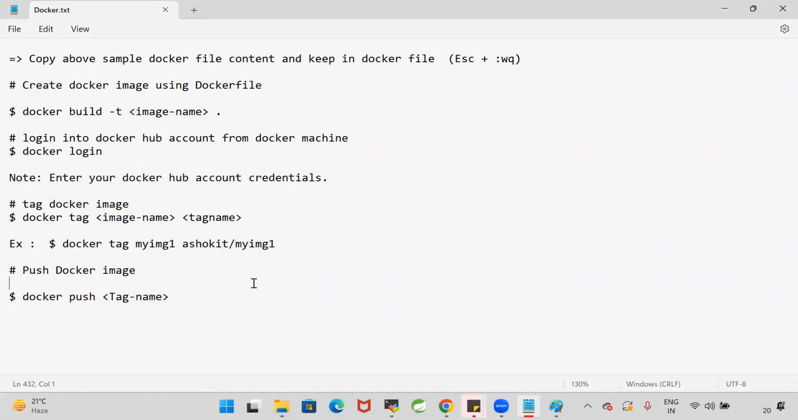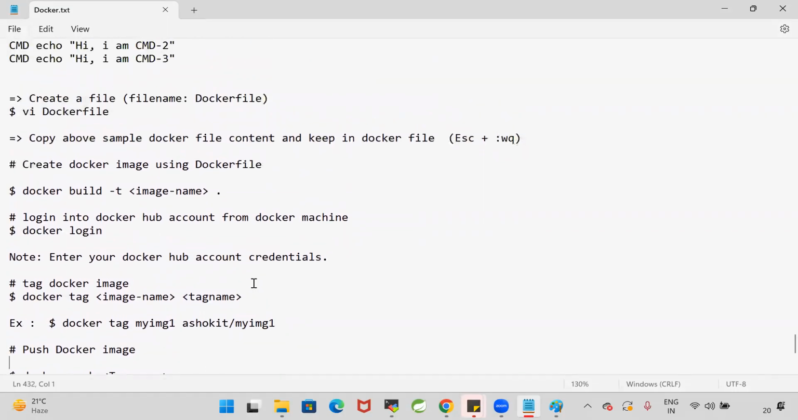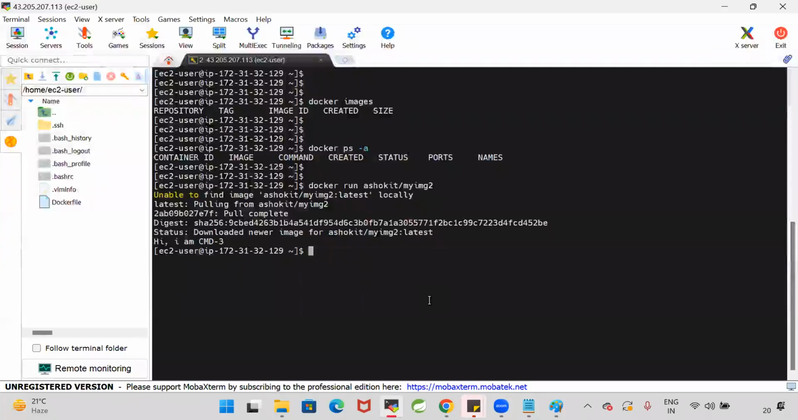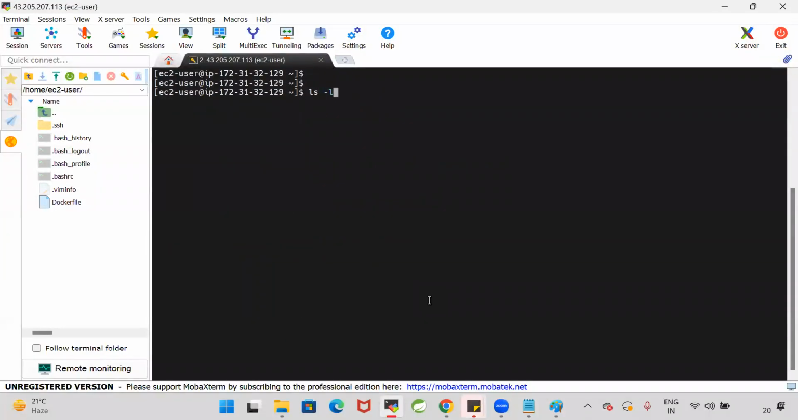In the interview, they may ask you a question. Can I create a Docker image with a file which is not named Dockerfile? Assume that I have changed the file name. Then can we create the Docker image from that or not? Let us see. ls -l, Dockerfile is available.